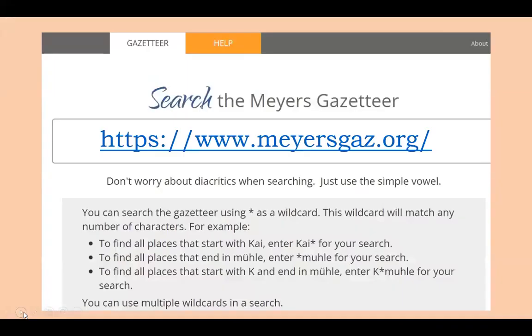This is a great resource. It can help narrow down locations for your overseas search. It's the online version of the Meyers Gazetteer, or simply Meyers Gaz. The full name of the print version was Meyers Orts- und Verkehrslexikon des Deutschen Reichs. This was the most important of all German gazetteers. The goal of the Meyers compilers was to list every place name in the German Empire from 1871 to 1918.